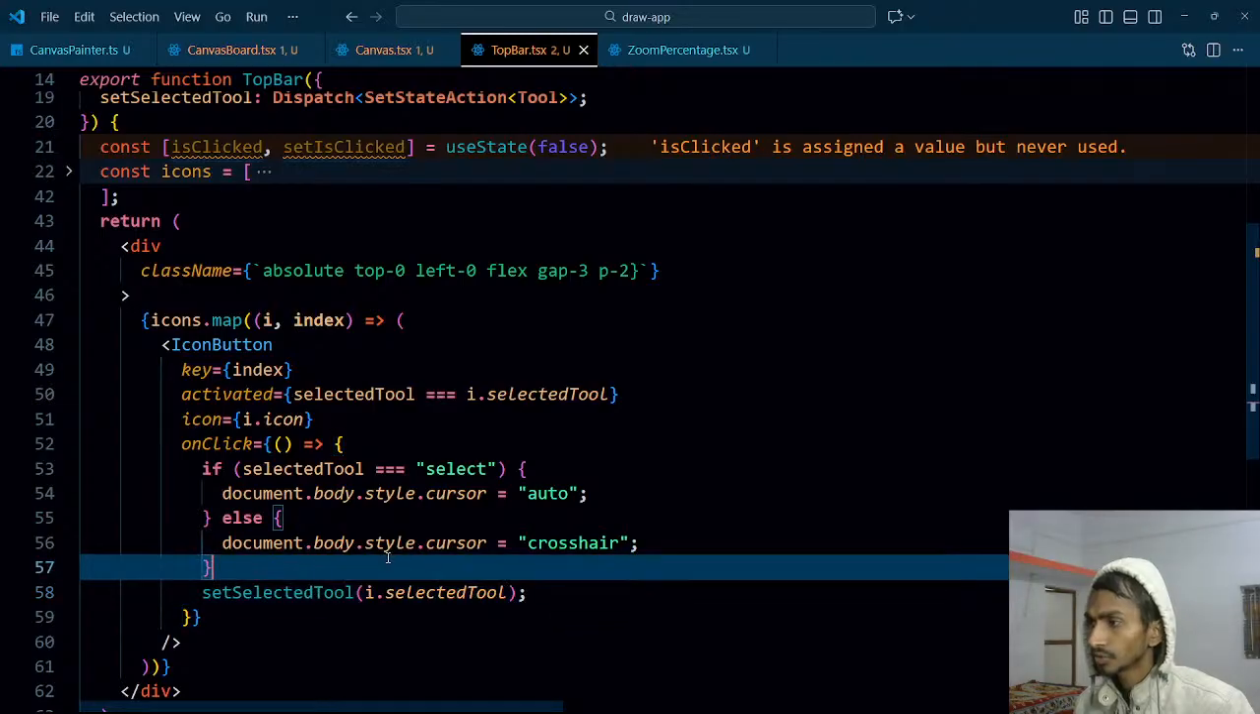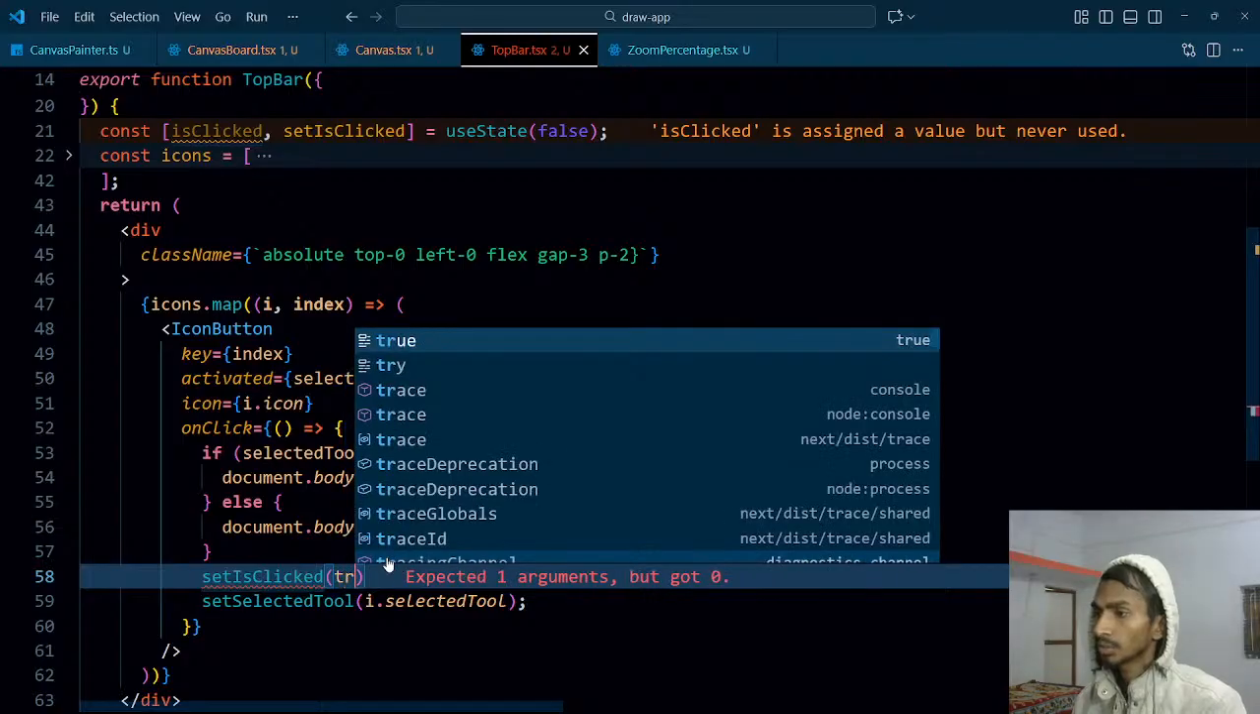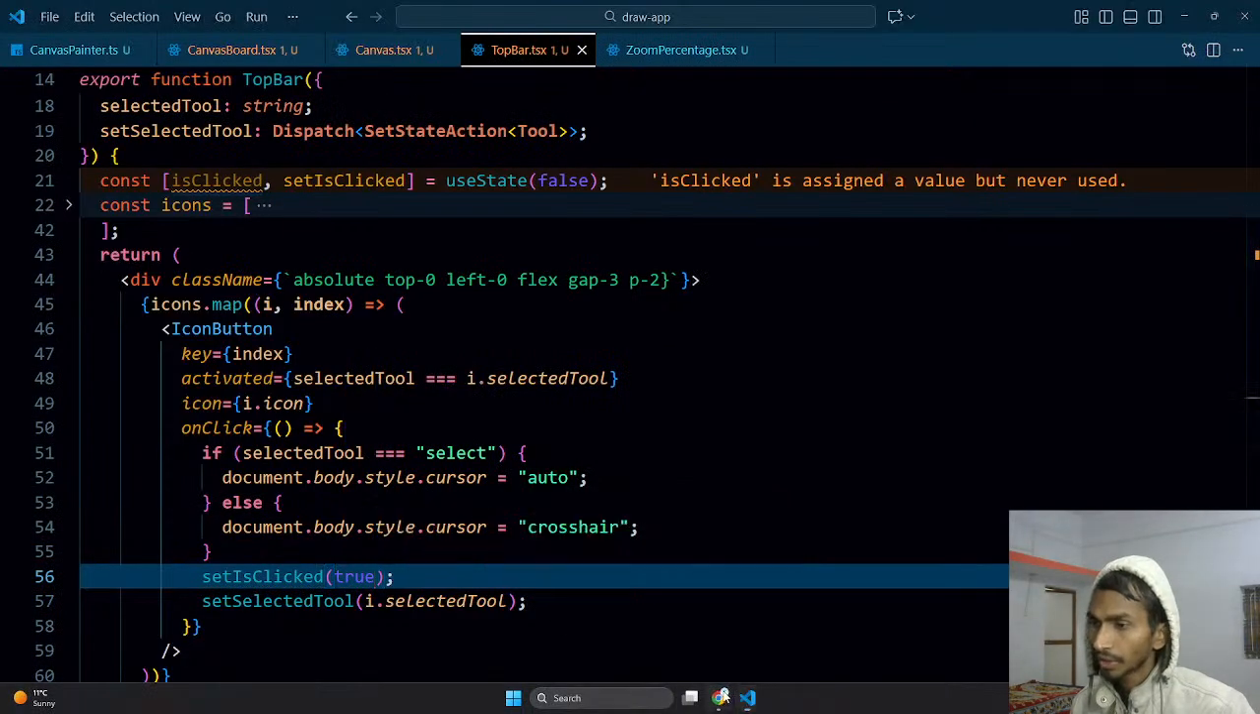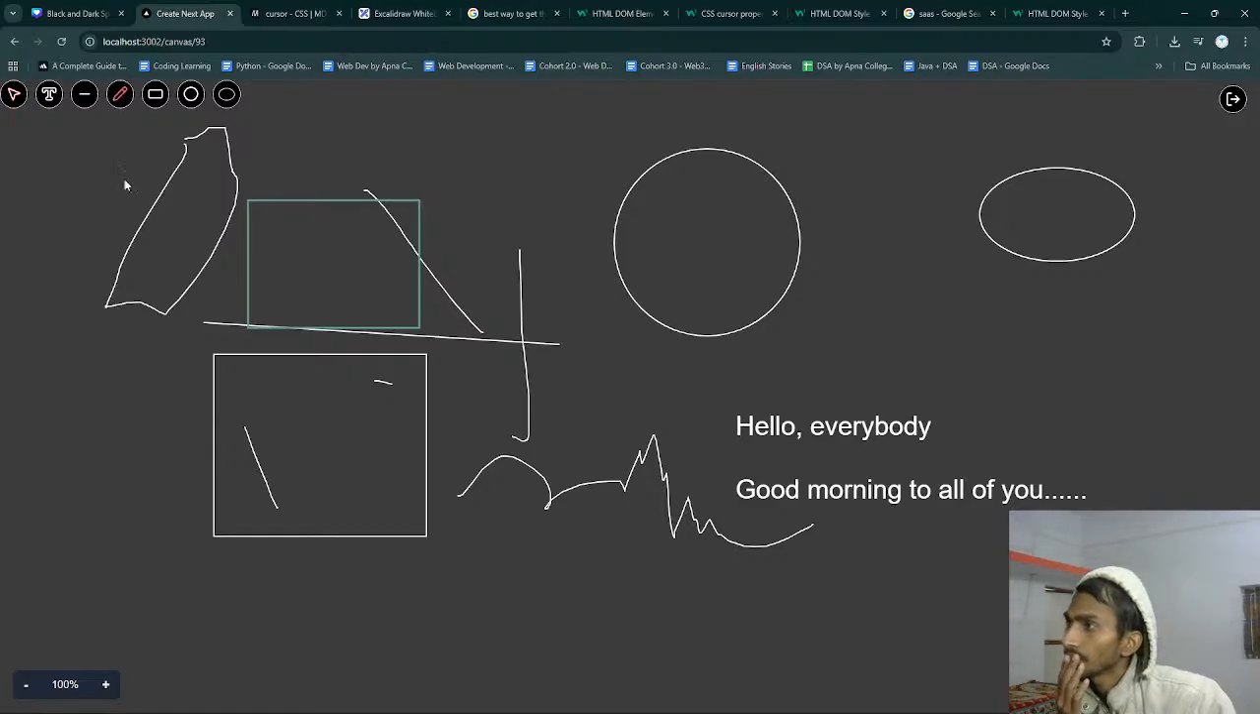Selected tool, no. Setter, clicked. That's going to be true. Just checking this out to see if it actually renders the page. Come on. It's not even changing, that's another case. And if I click on that, it just does the job.